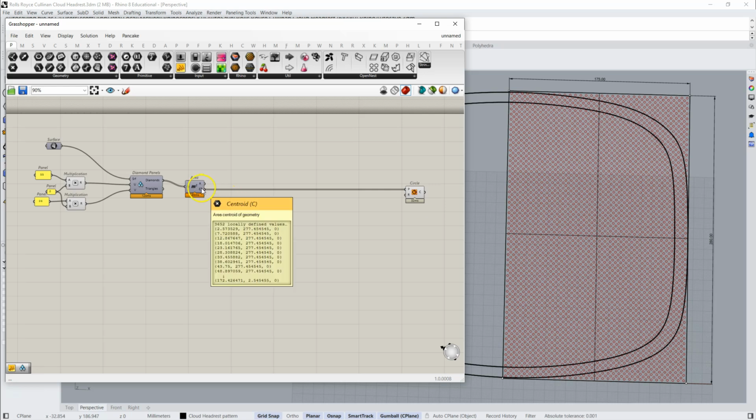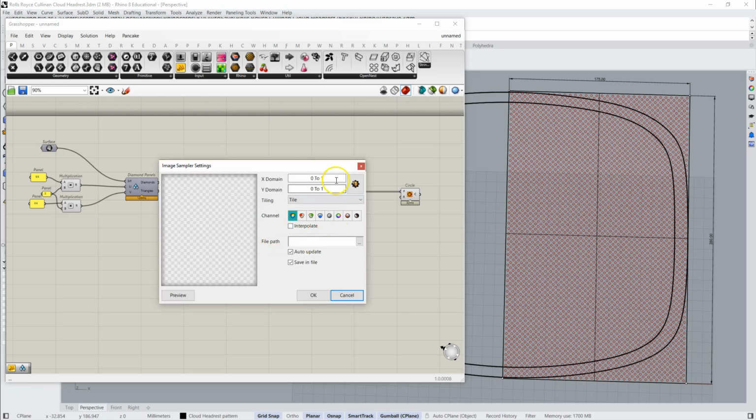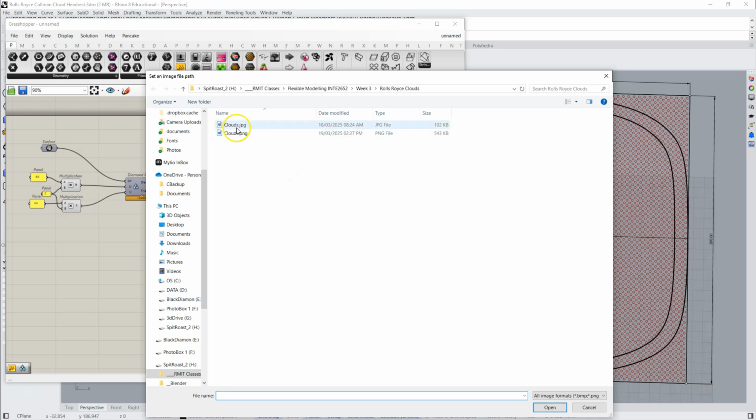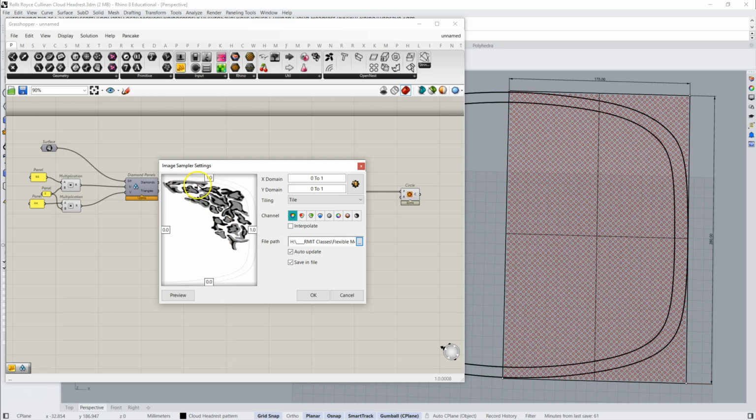We're going to take all of these centroids and we're going to plug them in here. And what that's going to do is it's going to use an image and sample all those centers and give us a value from 0 to 1 on this image here, and then we'll remap the values and we'll scale our circles. So what I'm going to do is open an image, and I have a cloud image here that I've made. We can see it here.